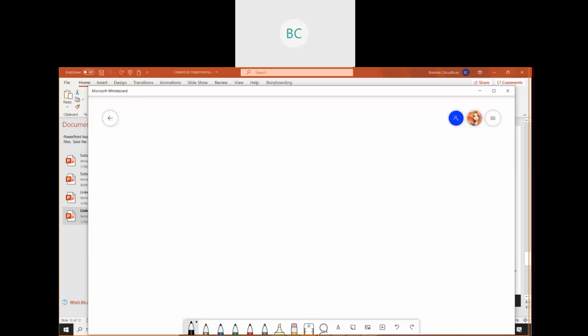Data structure is for storing data. Array structure, this is your array, correct? We store items like 1, 2, 3, 4, correct? We can just store the values here.